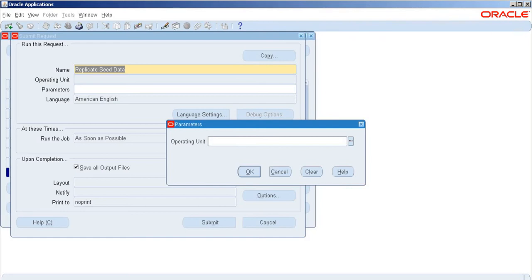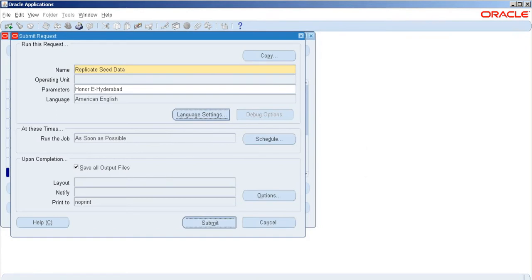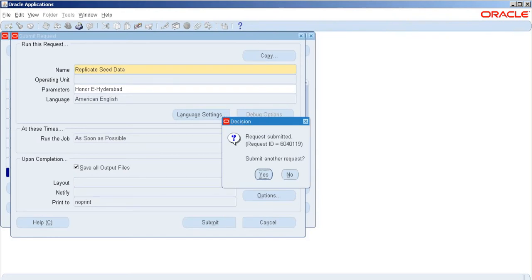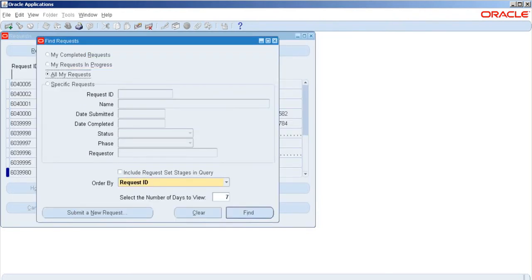And you have to see, we have to run at parameter level. So I told you, all subledger modules we work at operating unit level. So you have to run this replicate seed data at operating unit level. Honor Electronic Hyderabad. You can run for each operating unit. Click OK and submit. Submit another request? No, as of now, I'll run only for Hyderabad.